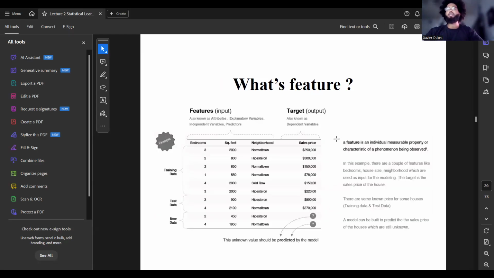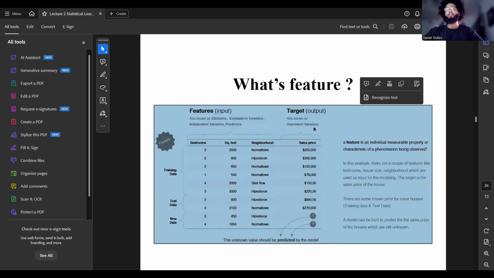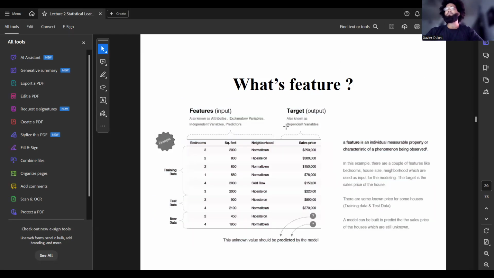A feature is an individual measurable property of a characteristic or a phenomenon that's being observed. So here we have all of our features. The target is also a feature, but it's a special feature because it's a dependent variable. This is what we're attempting to measure. This is the target. We have various numbers of bedrooms, the square footage of a home, the neighborhood that it is found in, and then price data.